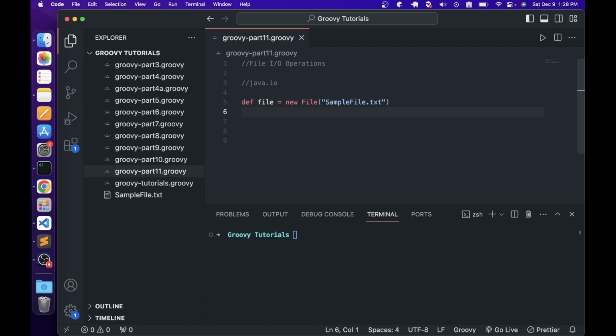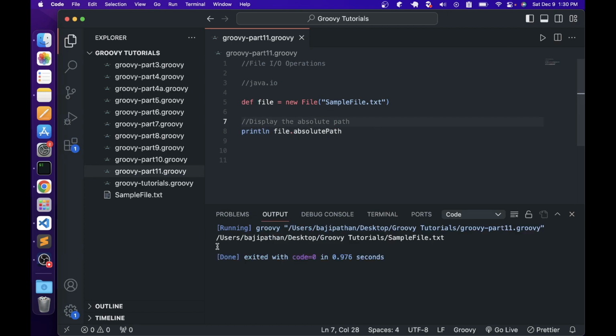After that, using that object, you can access all the entities available inside the File class. First, we'll try to display the absolute path so that you will understand where exactly this file resides. To display the absolute path, first we need to use the object name, because this object is pointing to that File class which refers to samplefile.txt. So file dot and then absolutepath. You can use this to retrieve the absolute path of that file. Since we want to display this information on the screen, we can use println. Let's quickly run the program. You can see the sample file exists under users, Baji Patan, desktop, Groovy, tutorials, and then the sample file name.